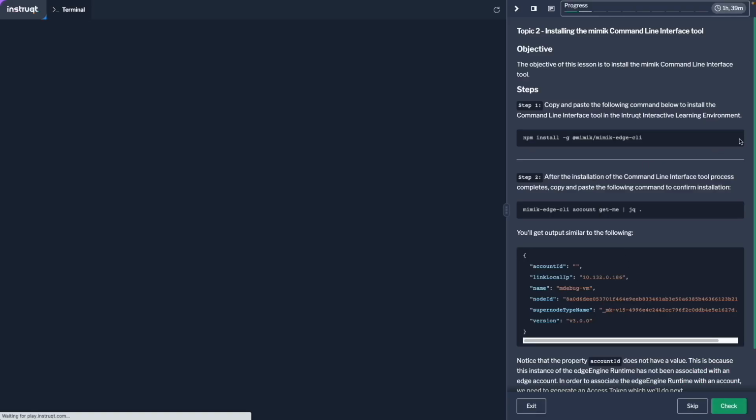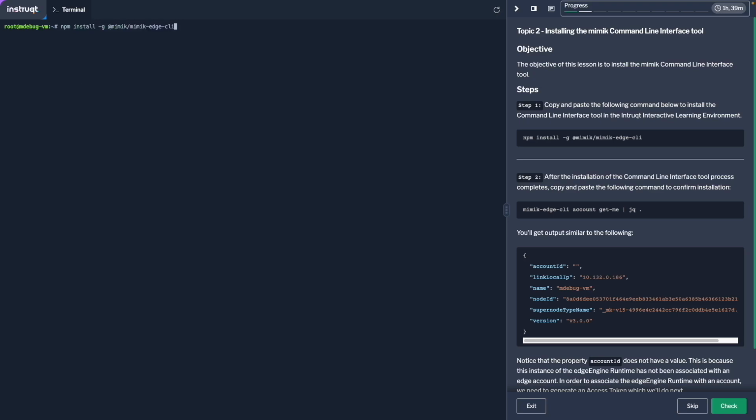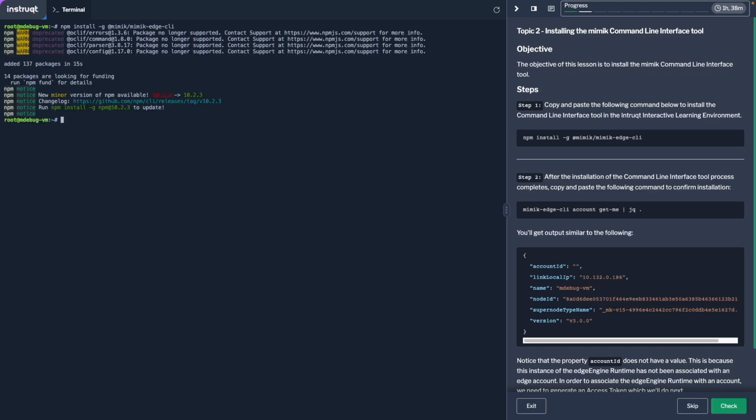Okay, we installed the CLI tool using npm install because it's a Node application. So we'll paste the command, step 1 command. Then to verify that the CLI tool has been installed, we'll run the edgeEngine CLI account get me command. And as you can see, get me is returning a response.